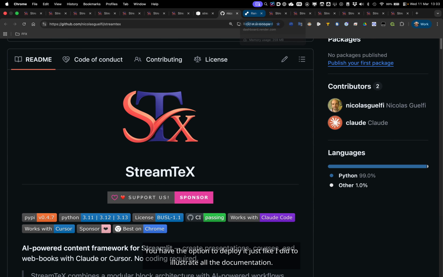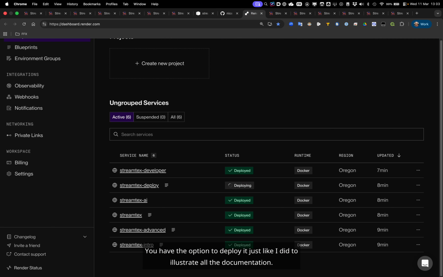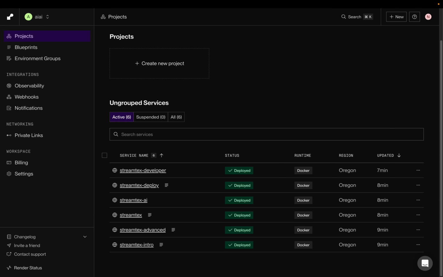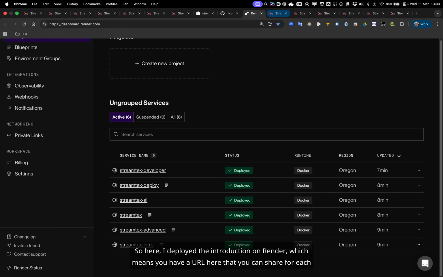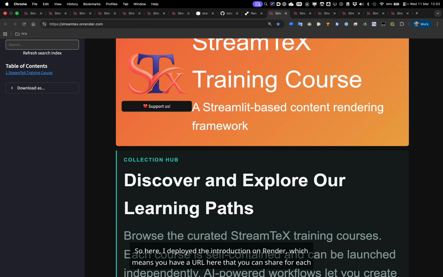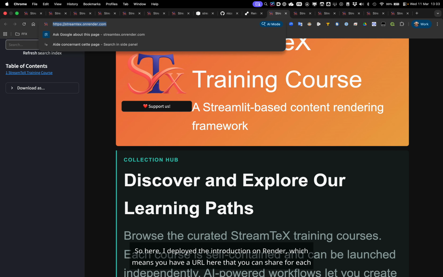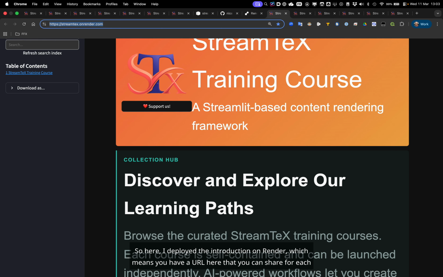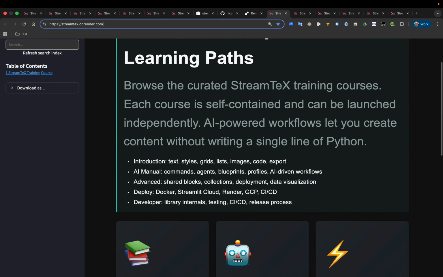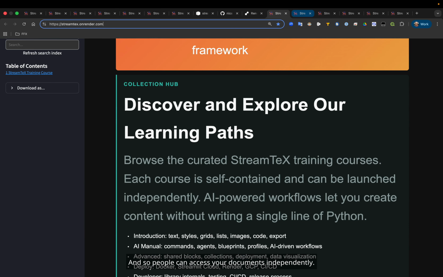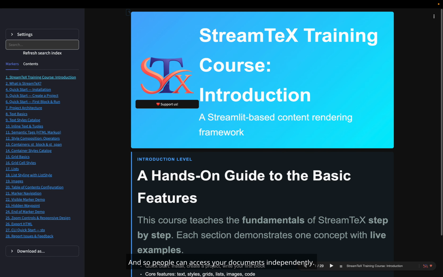You have the option to deploy it, just like I did, to illustrate all the documentation. So all your projects, your documents, your presentations, your slides that you want to make accessible to other people, you can deploy them on a service here, Render. So here I deployed the introduction on Render, which means you have a URL here that you can share for each of your documents or presentations. And so people can access your documents independently.